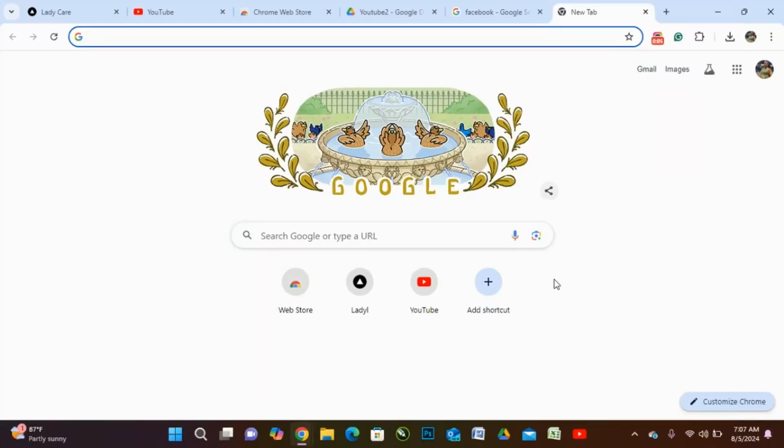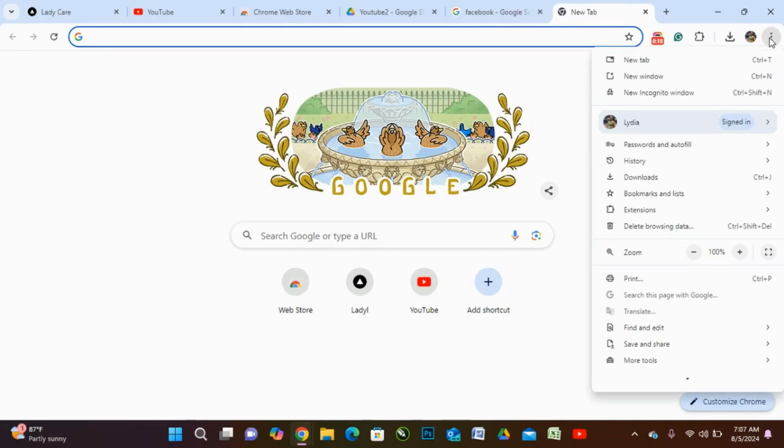Today, we will learn how to access Chrome Incognito from your PC. Open up your Google Chrome in your web browser. Click on the three dots at the top right corner of the screen to open up the menu. Click on the new Incognito window or use a shortcut key on your keyboard, Control plus Shift plus N.